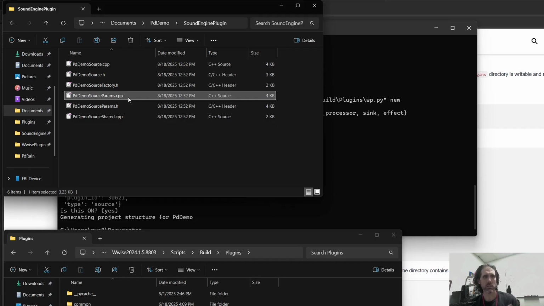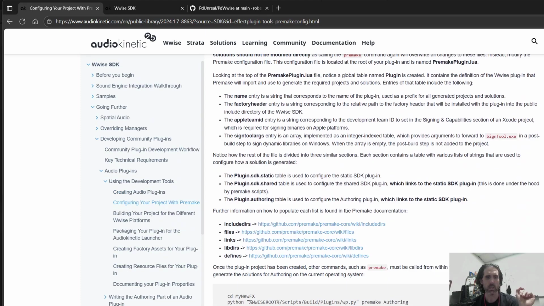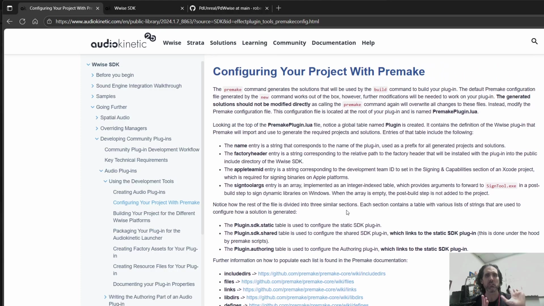Okay, so it starts to get really confusing from here. So I'm going to try to simplify as much as I can, and we'll get to each of these details. Why are there so many files for a simple plugin? Right, we're going to get into that. All right, now you've created the folder, but you're not ready to start working yet. You have to configure it with the premake command.